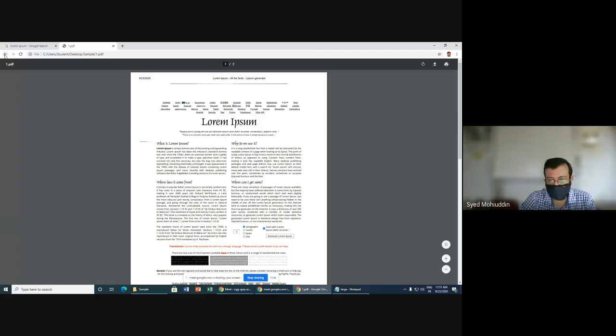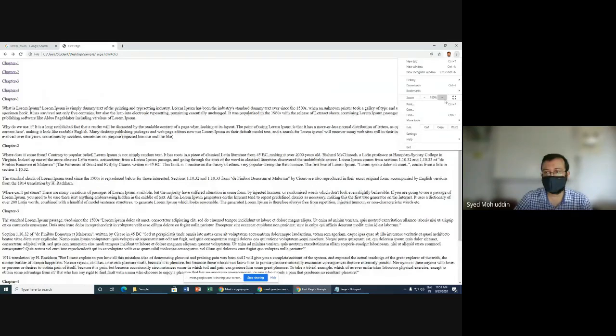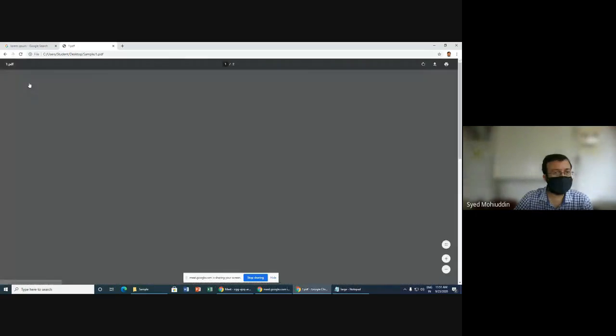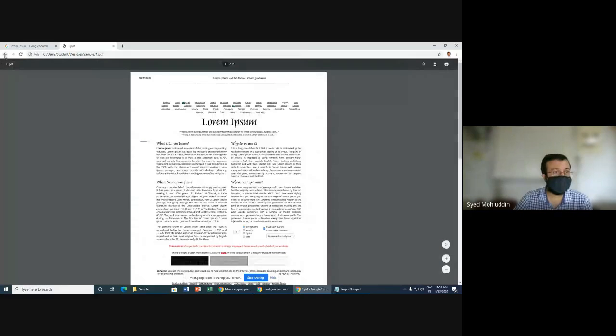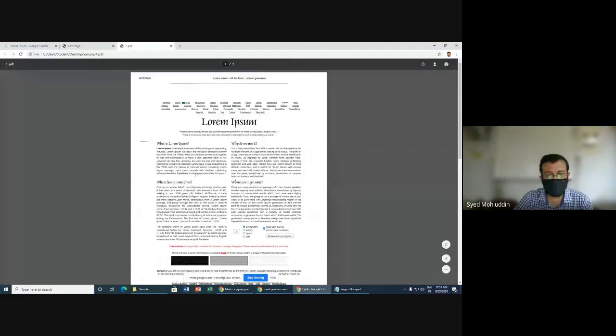Now here also I can have the target as underscore blank. So let me save this. Let me increase the font size. Here, if I click this, sorry, I have not actually refreshed this page. So when I click it, this is my original page, and this target is opening in a different window.